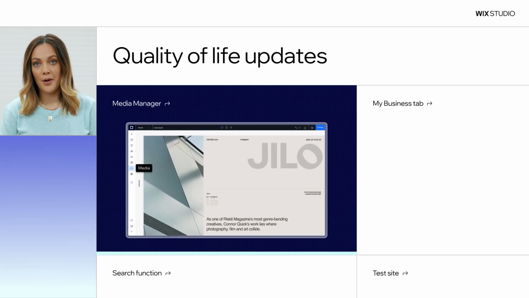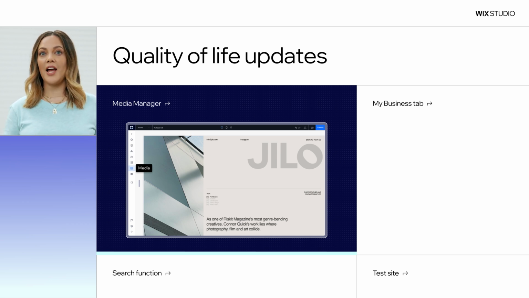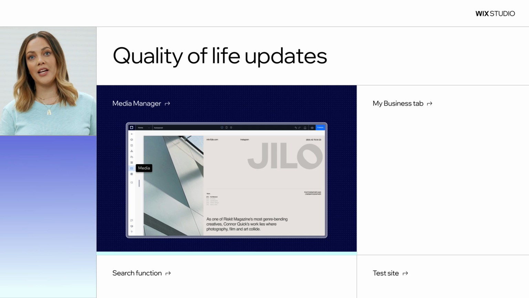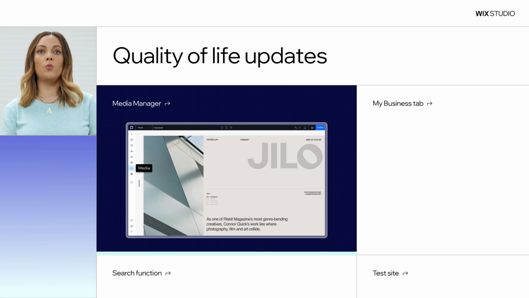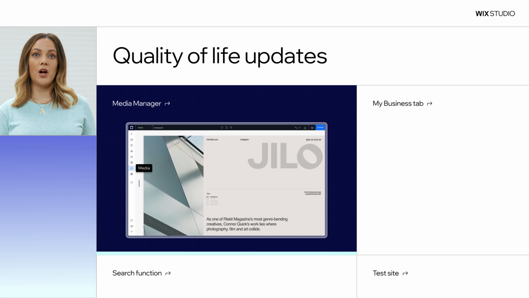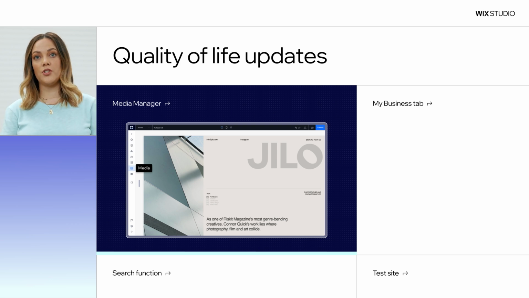But that's not all. You'll find a few more quality of life updates in the Studio Editor. The first one is the Media Manager. It is now super quick to access. You no longer need to add an image to the canvas, then click, replace, and then find what you want to upload or use. Instead, you can just go to the left sidebar and go straight to the Media Manager.